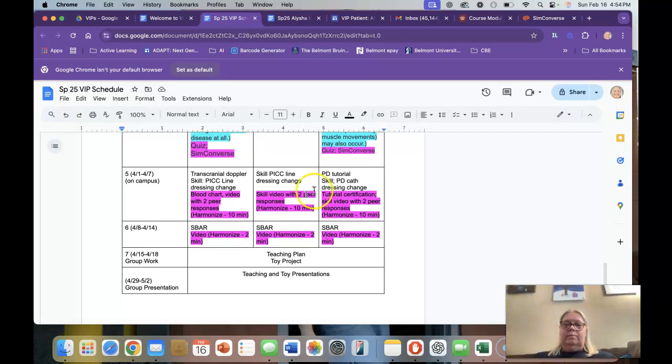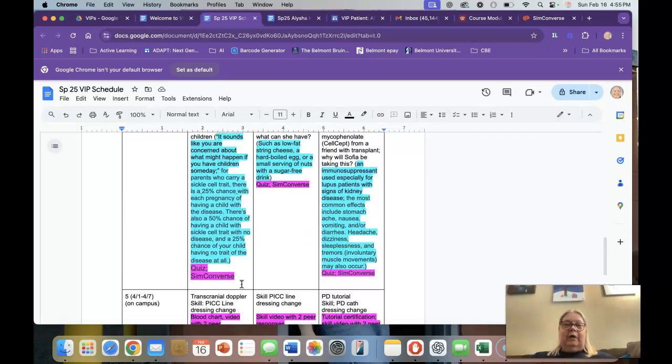Sophia has a peritoneal dialysis catheter dressing change, and we made it sterile so that we could do a sterile technique. The other two have PICC lines, and they're going to do dressing changes on the PICC lines. The last one is an SBAR that they have to do. Then they end with their teaching plan and toy project, which is a group project. So that's kind of how this looks, how it unfolds.